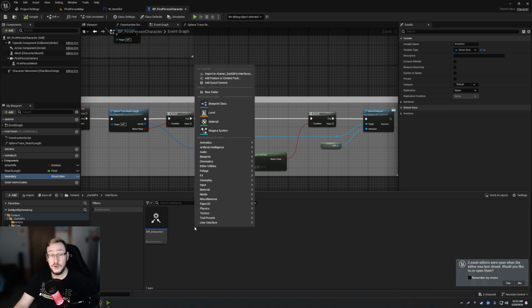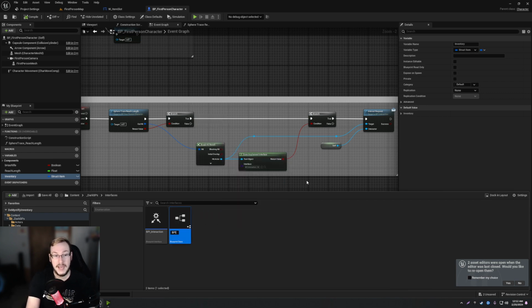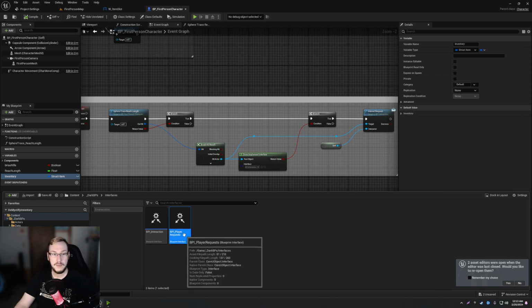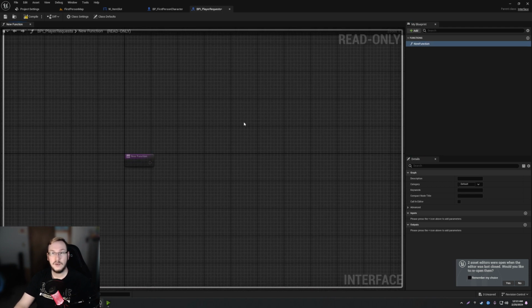What we're going to need is a new blueprint interface. I like to separate my interfaces based on what it is exactly they do. So I don't want to add this to the interaction because it's going to directly communicate with the player. So what I want to do is create a new blueprint interface. I'm going to call it BPI underscore player requests. Then I'm going to open up the BPI player requests, and we're going to create a new function. I'm going to rename it to add item request, just like that.